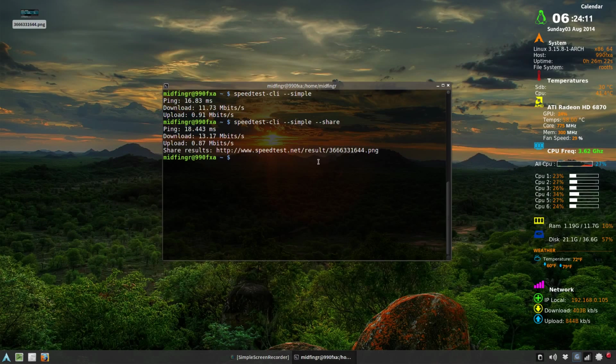Okay, so that's it for this one. I think it's fairly straightforward. I imagine most of you probably heard of this anyway, but just in case you haven't, I thought I would mention it. So it's speedtest-cli, or speedtest in the command line, from speedtest.net.